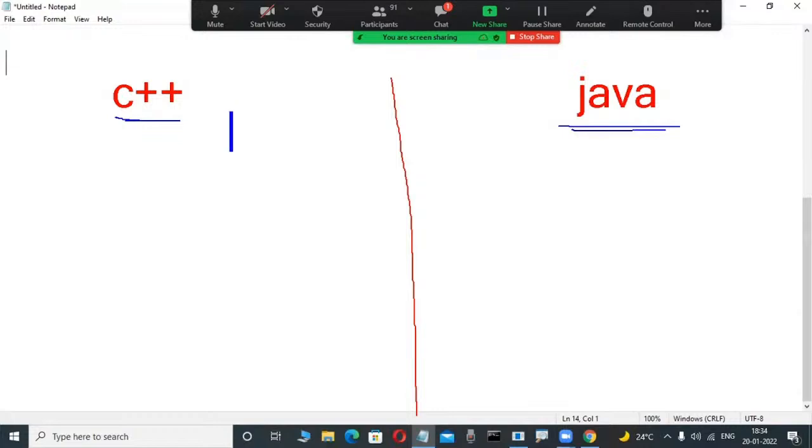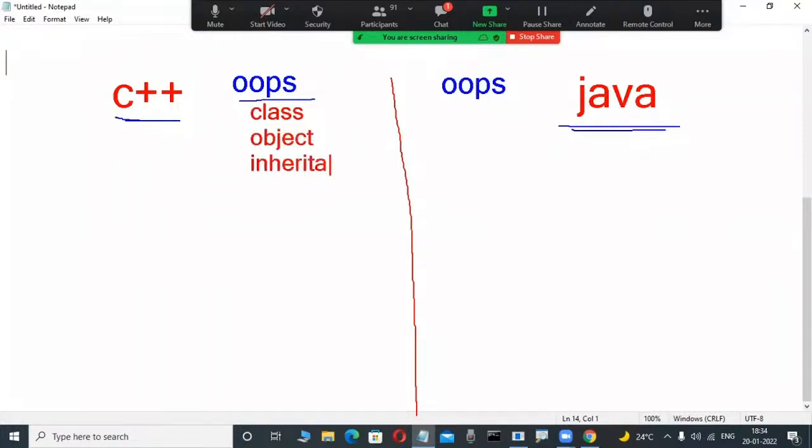In object-oriented languages, there are some OOPS concepts, some object-oriented features. Here also OOPS concepts are there, and here also. OOPS concepts mean class, object, inheritance, and polymorphism. Maybe so many fellows have an idea. Same here, in Java also.